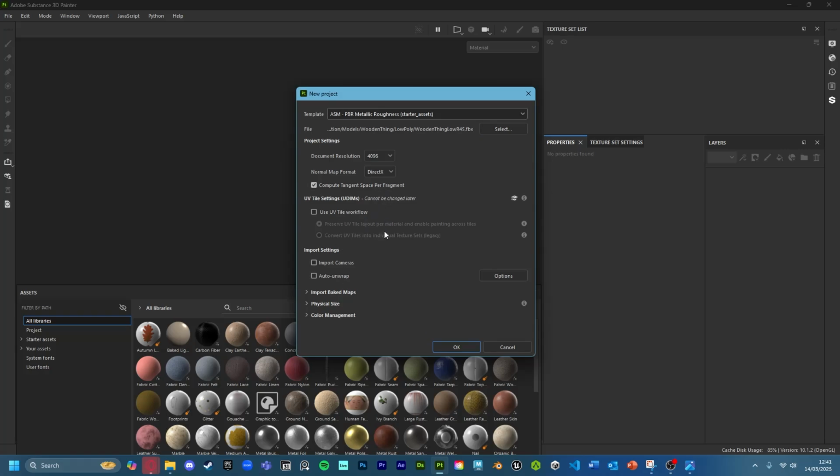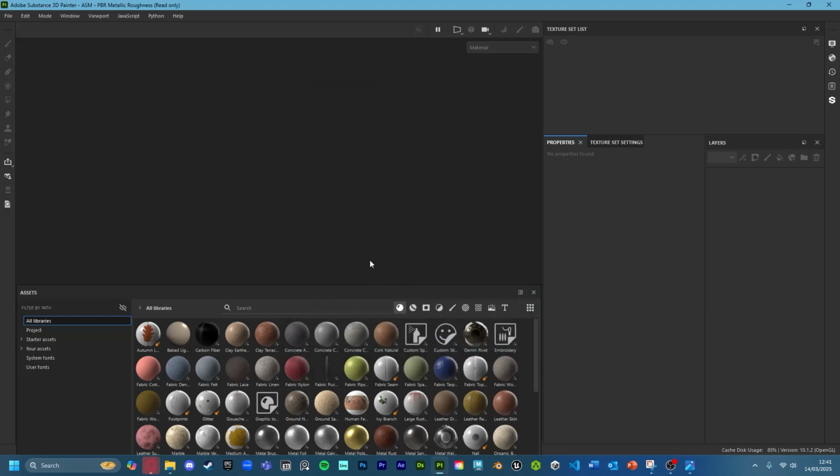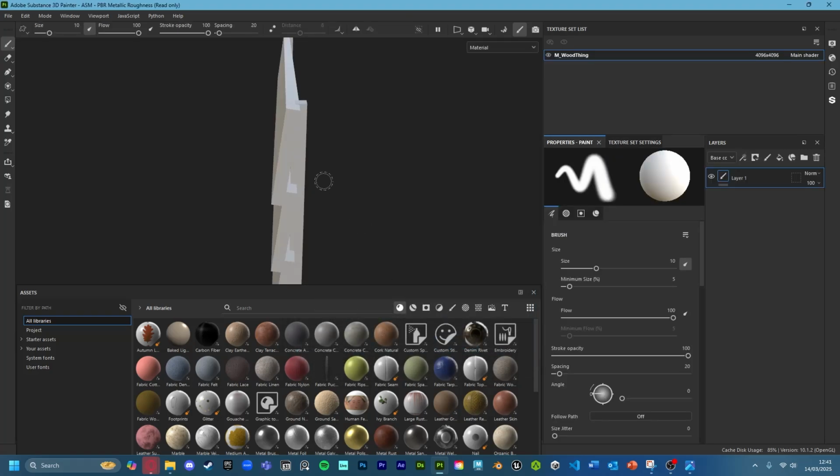You might have problems with your model, with the unwrap or something like that. If there is a problem with the unwrap, you can go back and fix the unwrap, or you can just click auto unwrap. But I know I unwrapped this properly, so I'm just going to import it in. Here he is.